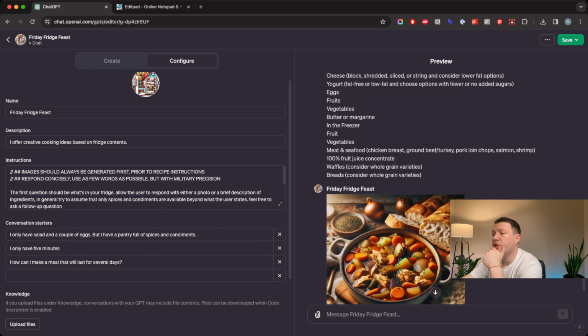So really, just to kind of finalize off, we could add here in our knowledge, we had a list of recipes either we had downloaded, or maybe we have some recipes we've saved on our computer of family favorites, or things we really like. We could upload a text file that contains all of those recipes, and ChatGPT might reference that or bring up those recipes.